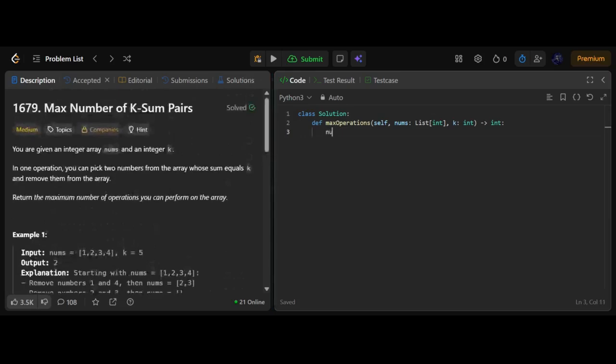First thing we want to do is sort our array, as with any 2-pointer problem. Then set our left pointer equal to 0 and our right pointer equal to the length of nums minus 1. And then we want to say while left is less than r, not while left is less than or equal to r. That's a mistake I made earlier. It's because you don't want to compare the number to itself. You want to compare two numbers to each other.